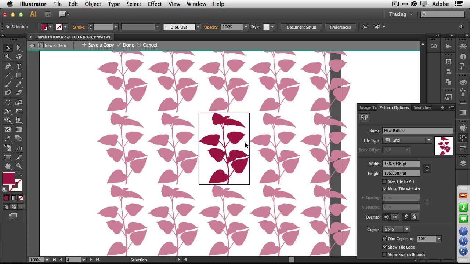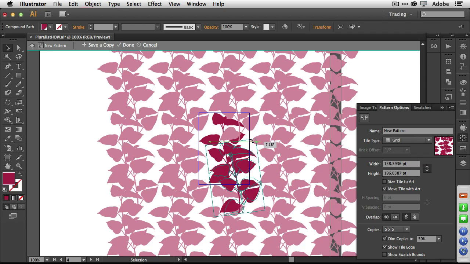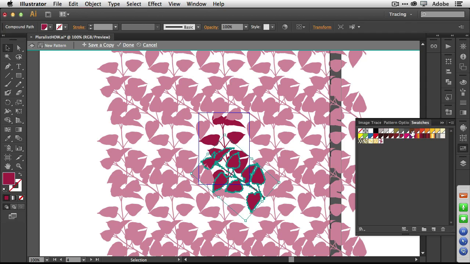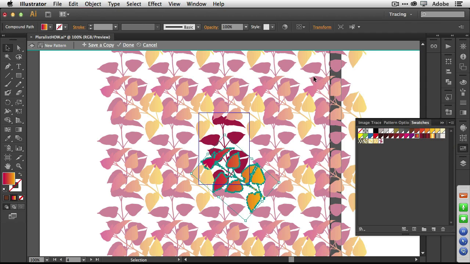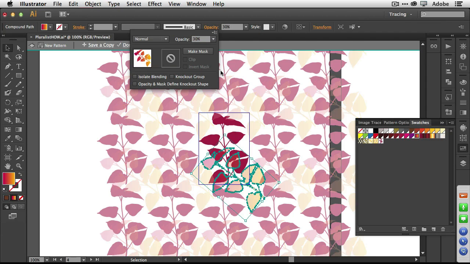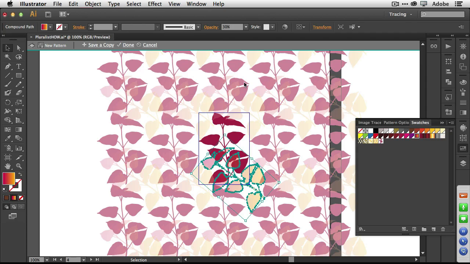And from here, I can not only see the pattern it would make from that individual object, but I can then go in and start changing it. For example, I can do an Option or Alt drag to make a duplicate. I can rotate that duplicate. I can fill that duplicate with a different color. I can fill that different duplicate with gradients. I can lower the opacity of it. I can do whatever I want to do because it is live updating because of the 64-bit architecture.